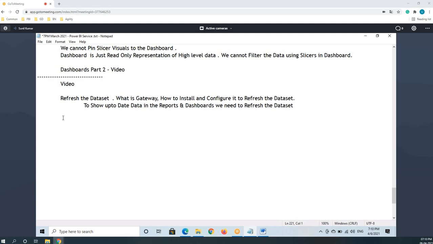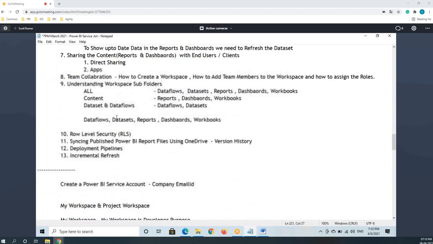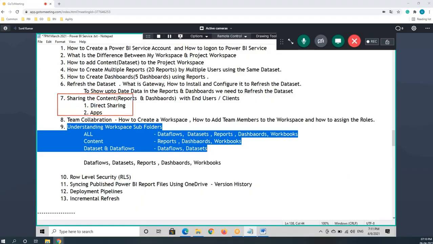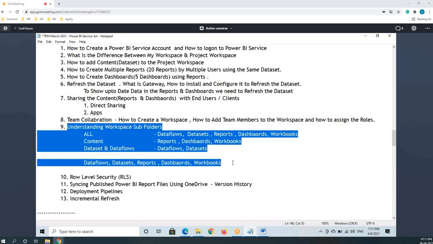Then the next topic we'll start with is workspace subfolders. We'll talk about understanding workspace subfolders. I'll share the content with Power BI, and we'll discuss team collaboration. Today, we'll start with understanding the workspace subfolders. Once we are done with the 9th topic, then I'll discuss the 8th topic. Once we are done with the 8th topic, then I'll discuss the 7th topic. I'll come in the reverse way now. So just now, we'll try to understand workspace subfolders.